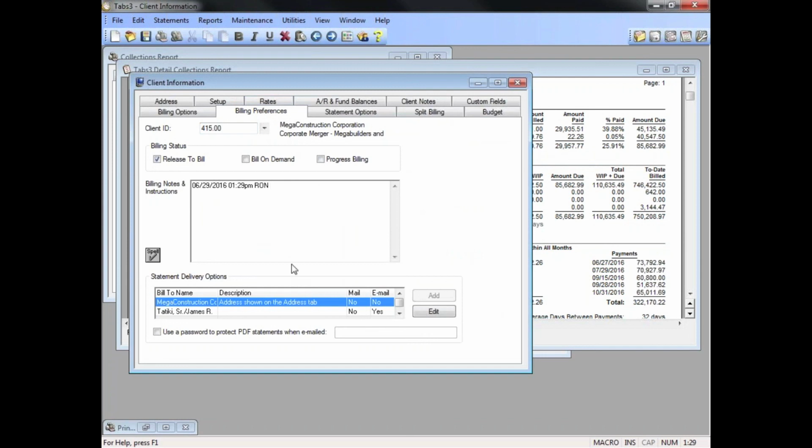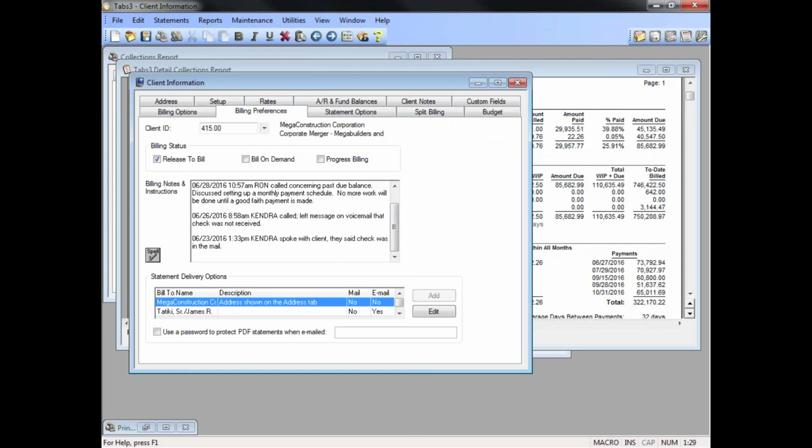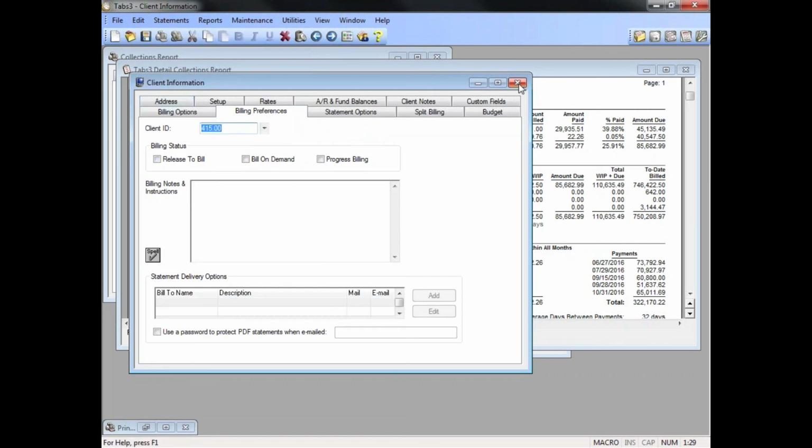Another favorite thing is I can click right here, go to the client's billing preferences, put in a note, and then put in a comment about the call. Using those macros, I can put that information in there, and here I have now a good history about this information, and I can save that.